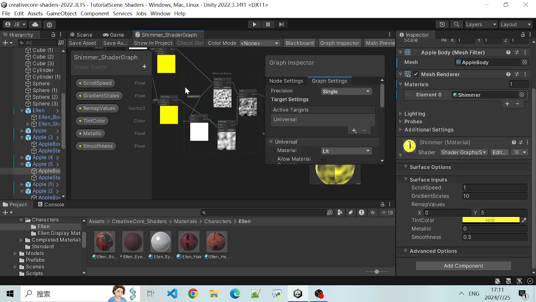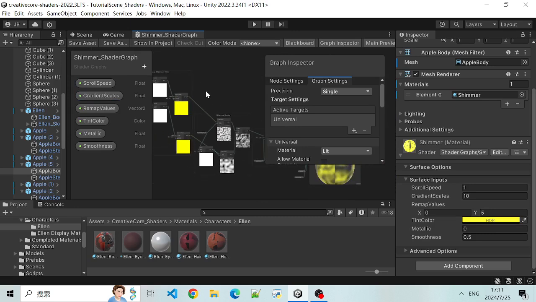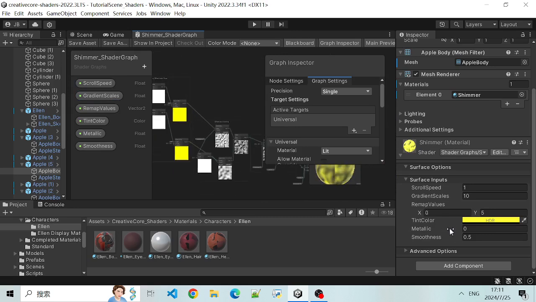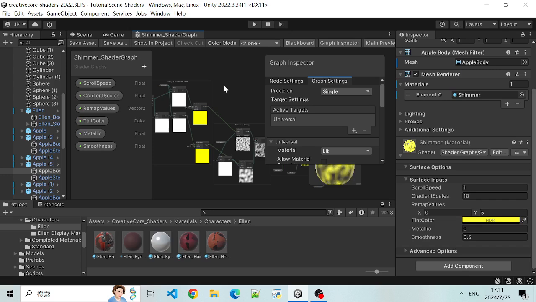So by this you could configure the parameters, which is used for the artist to make the visual effects more appealing. Okay, I think I have told enough, and this is the end of this video.